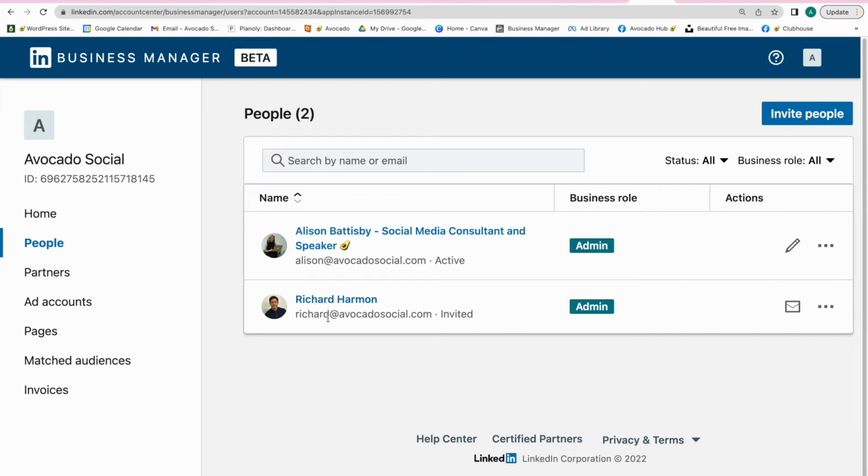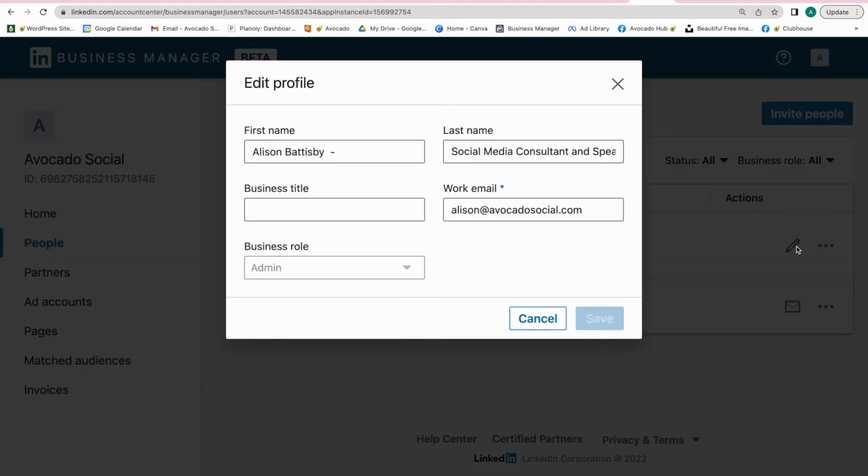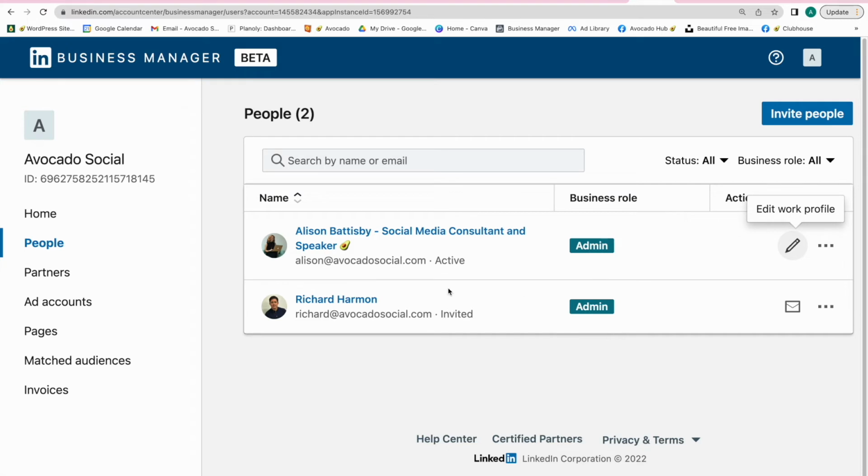You can see here we've got Richard and Allison. I can adjust the actions here, so I can give different roles to different people within the business. I can get rid of people if I want to as well.